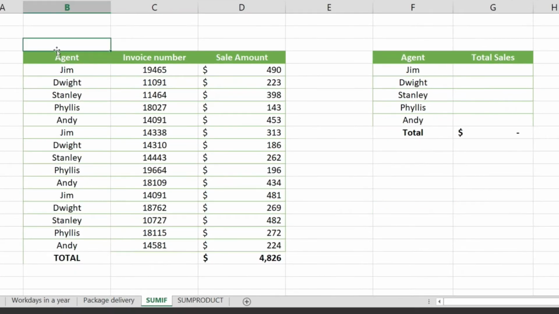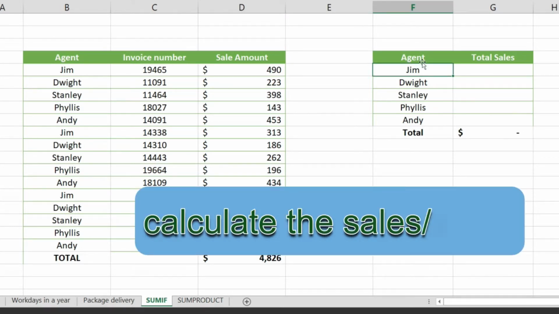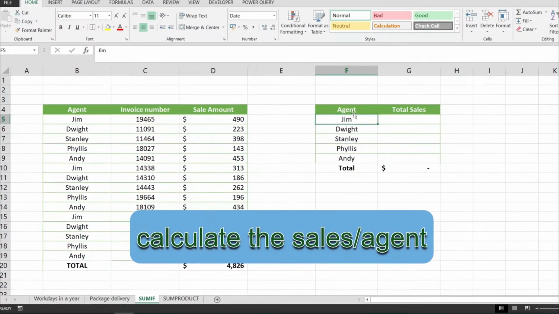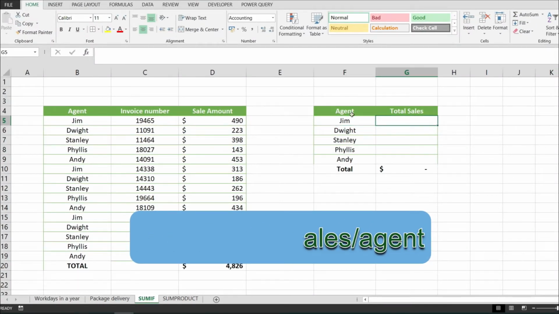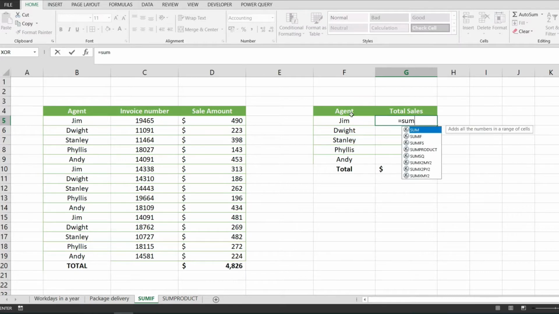To demonstrate the function, I created over here a table with sales agents, an invoice number and a sales amount. And over here on the right, I have a second table where I added each individual agent, and I would like to calculate the sales per agent. And this is a perfect use case for the SUMIF function. So let's get started and let's see how does it work.